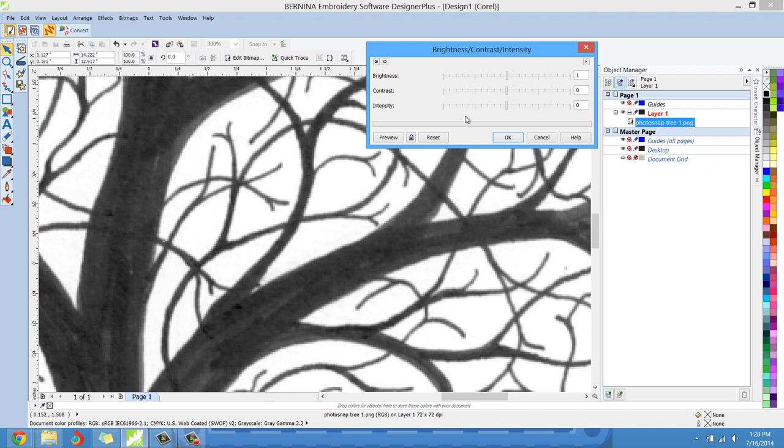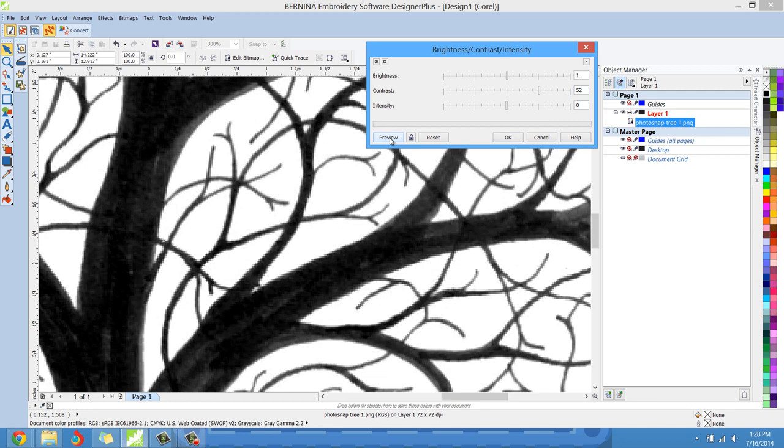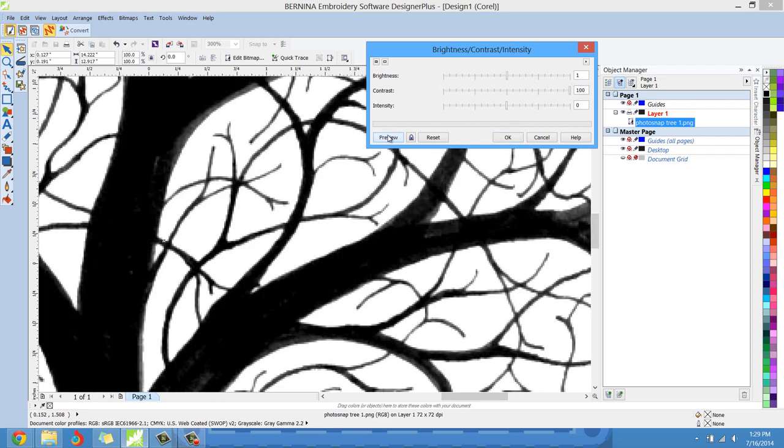So the first one that I'm going to do is the contrast. I'm going to grab this handlebar and slide it to the right, say here at about 52 or wherever, and then I'm going to hit the preview button, and it'll give me a preview of what that looks like. You can see it took away a lot of the shades of gray and gave me more black, but I still see some. So maybe I'll slide this all the way over, hit preview, and now we're really honing in on really strong contrasting colors.